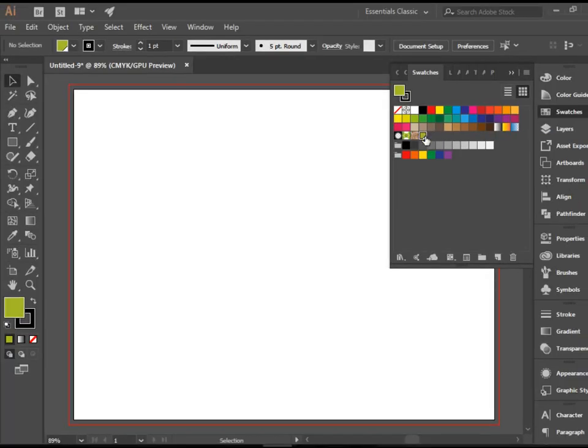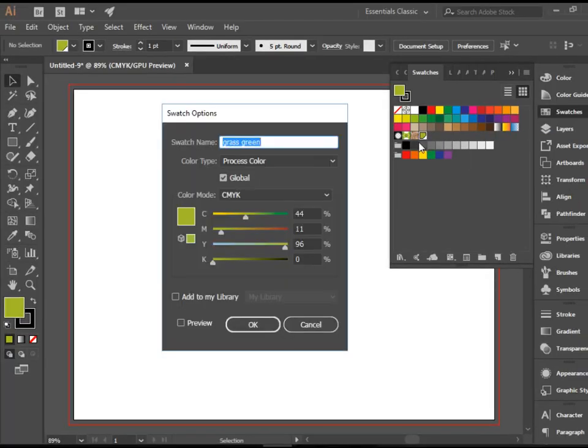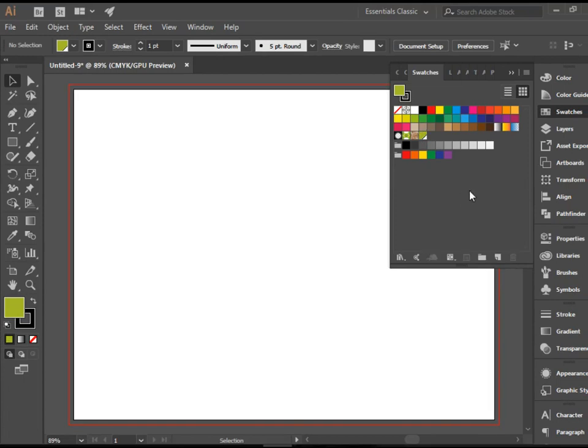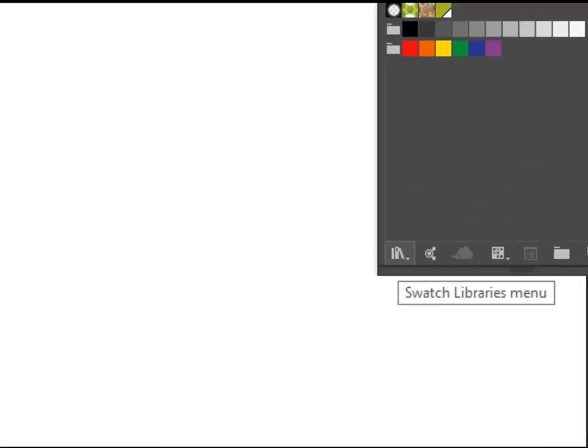If you need to modify this anytime, you can double click on it and play with the sliders or change the name. So these are CMYK colors. If you wanted to add a Pantone color to the swatches panel, you need to go to the swatches panel, bottom corner, and go to the swatches library menu.